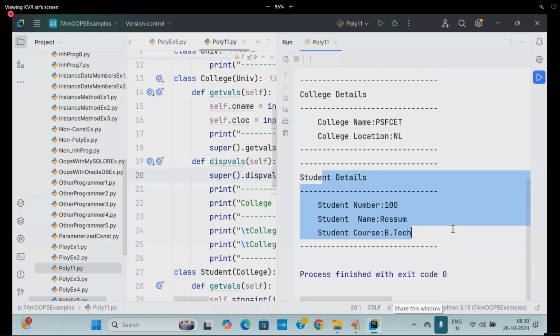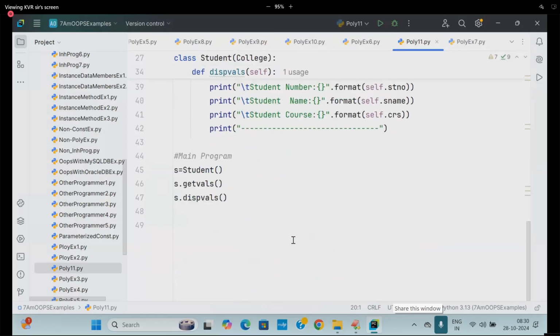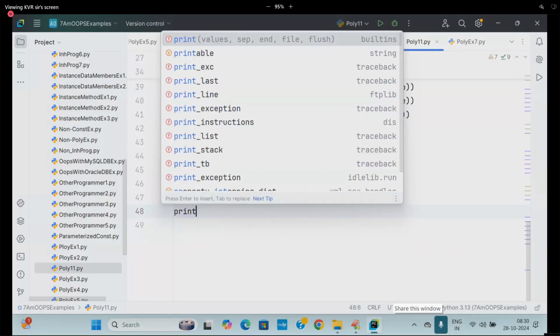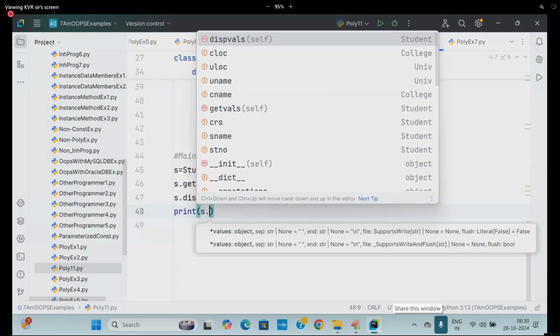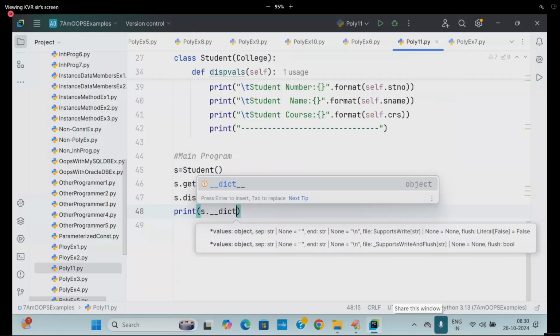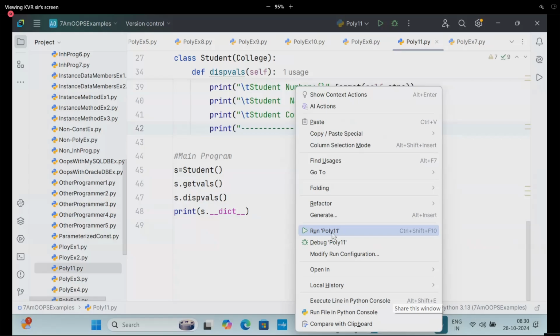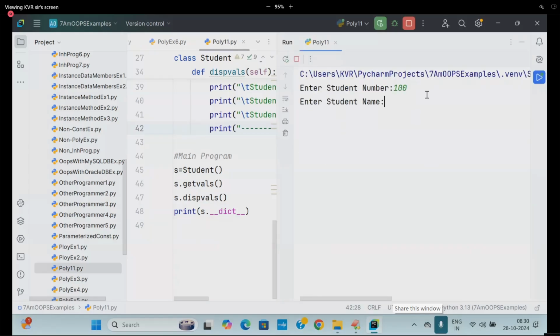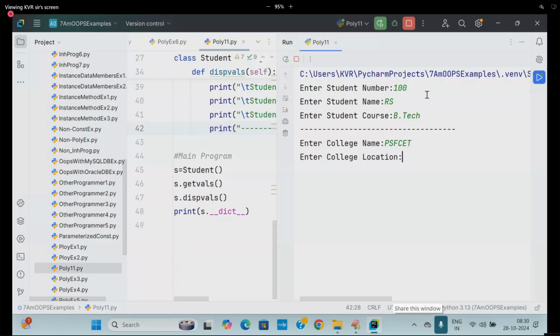I hope you are following me. And at the end of it, for your clarity, if you write print of s.__dict__, all the things are printed. See the number here, 100. Name is called RS. Course is BTech. College name is called PSF CET, and next is NL. And university name is called PSF University, and next the location is known as Netherlands.